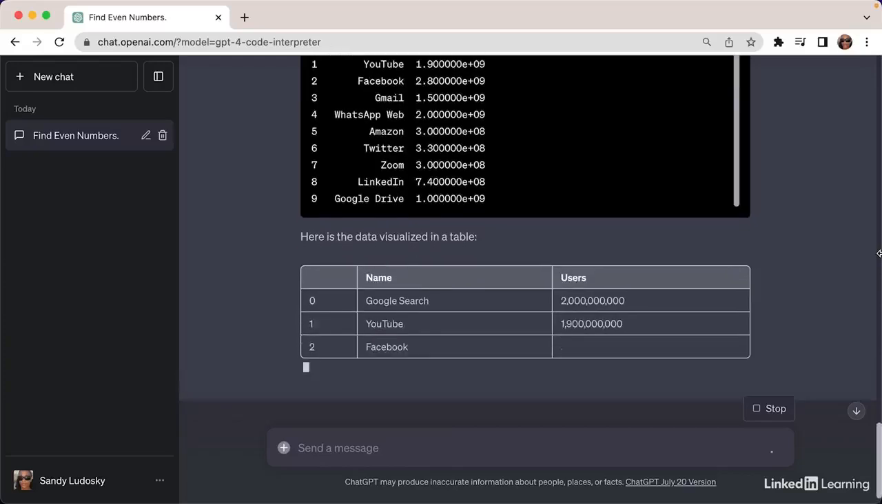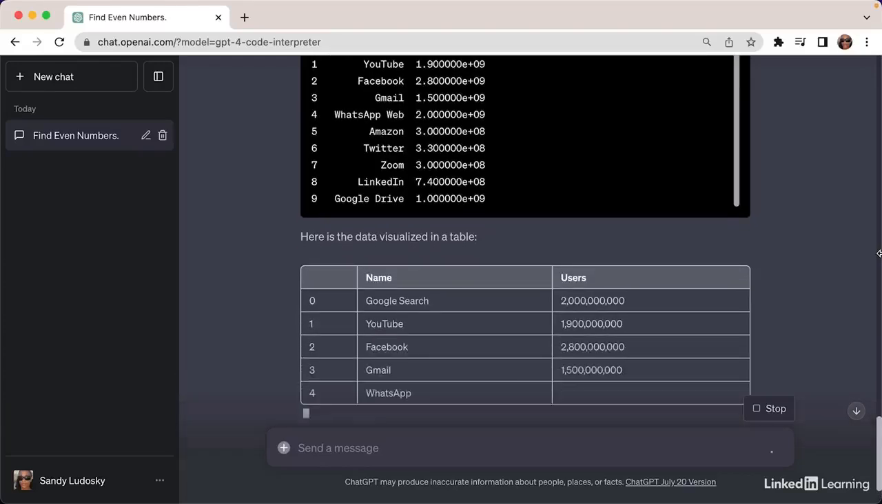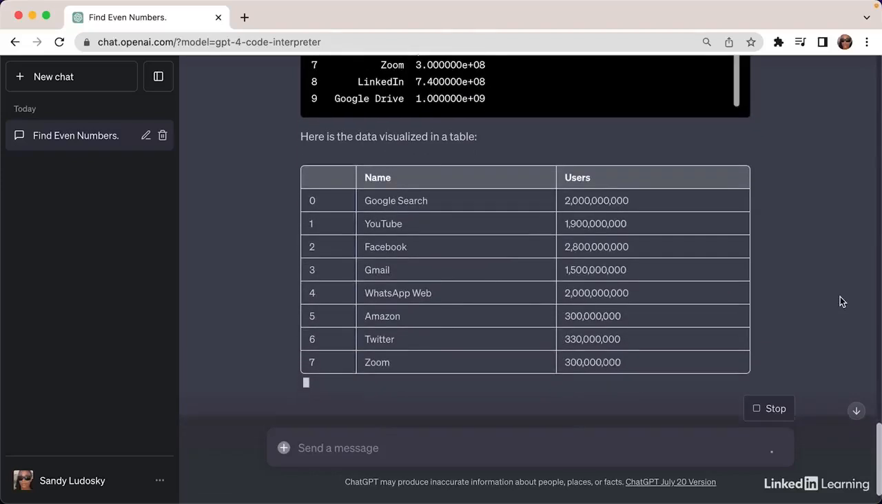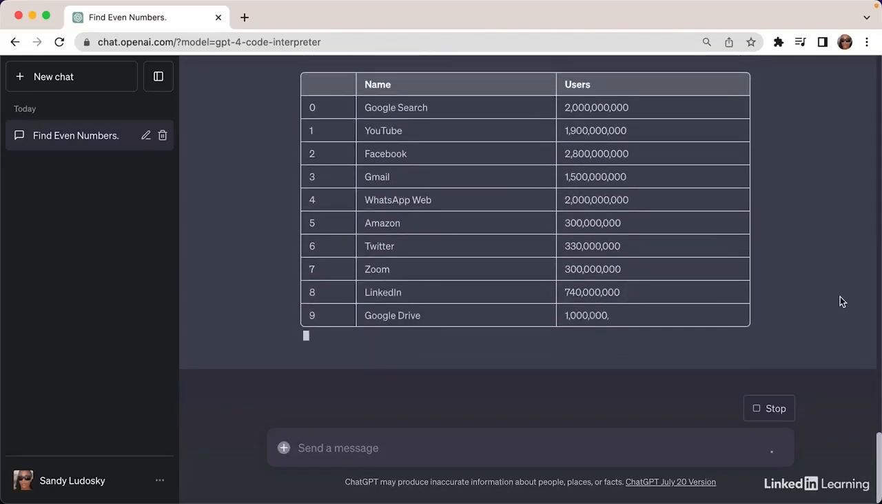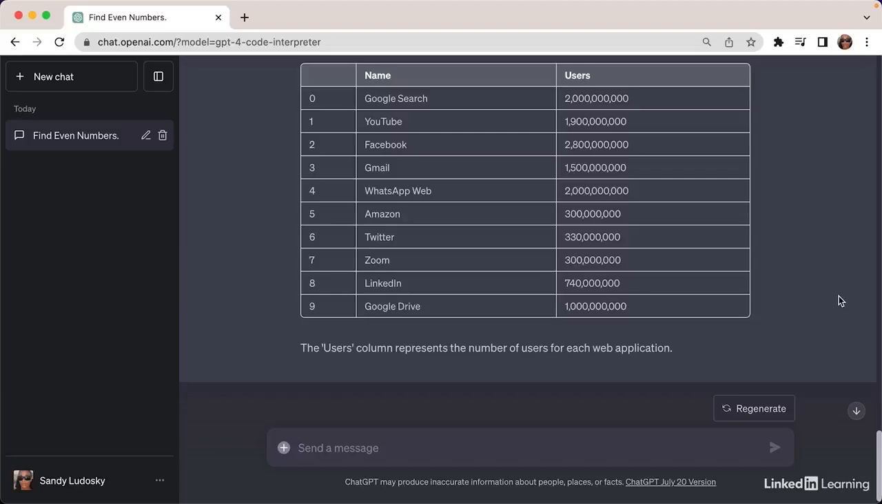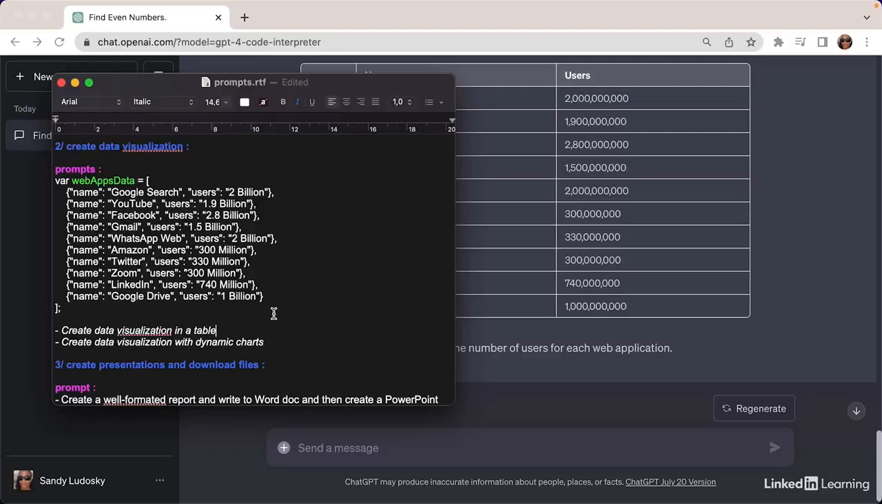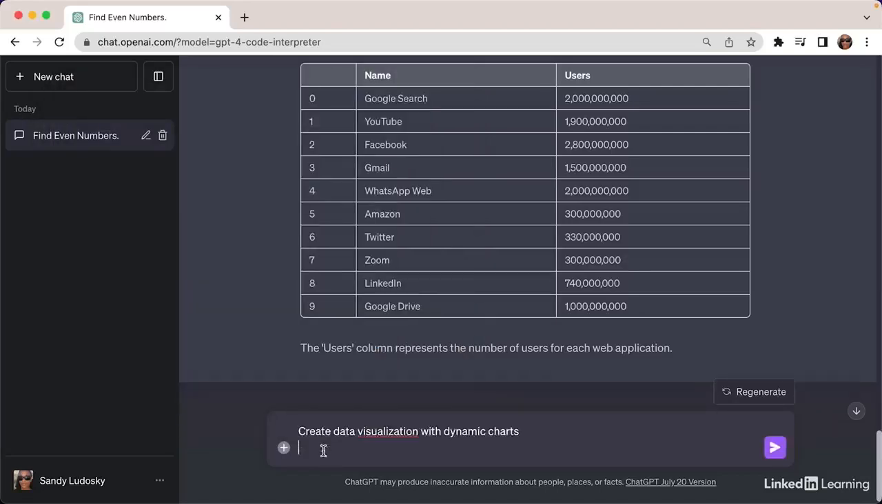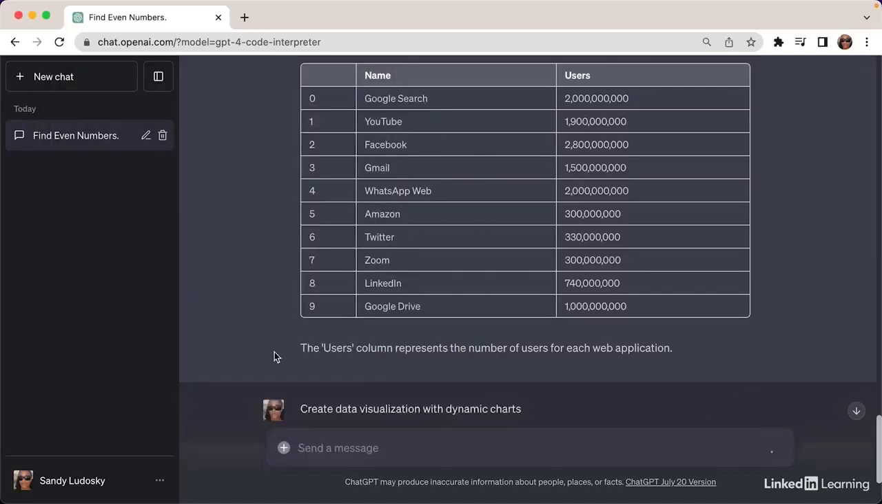Okay, so it started to create the table to represent the data of the top 10 applications and the number of users in billions. That's great. After that, it gives us a description of this representation. Excellent. Next, I'd like to have a representation in dynamic charts. Let's do that. That's going to be kind of the same request. It's going to create visuals for us.